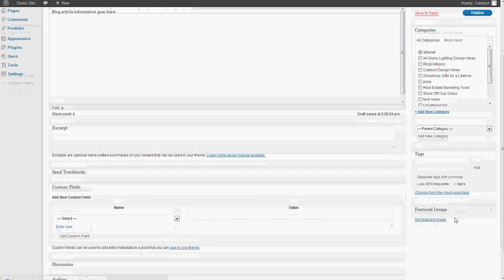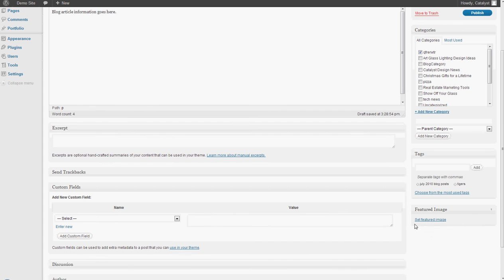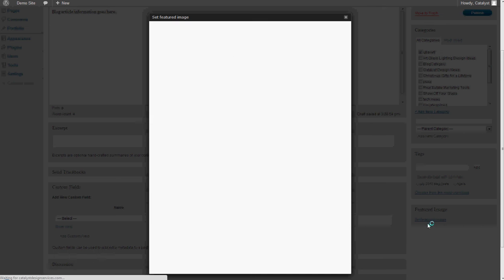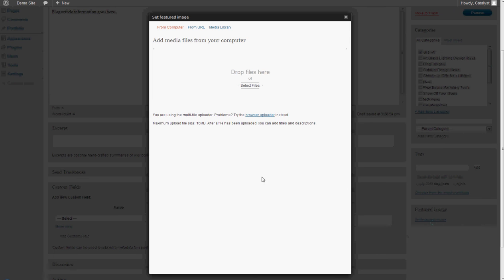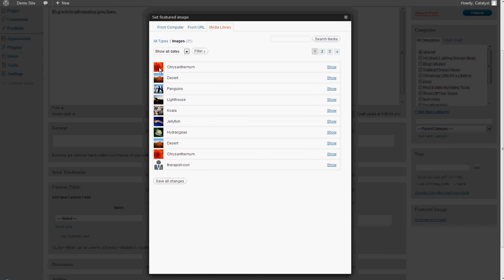A couple more things I wanted to cover was this section called featured image. And that allows you to put a kind of a thumbnail on your blog post alongside your article. I would kind of get in the habit of doing that. It just adds more visual interest towards your blog. You would click on that set featured image. You can either upload an image, which I covered in another tutorial, or if you've already got stuff uploaded, you can go to the media library.